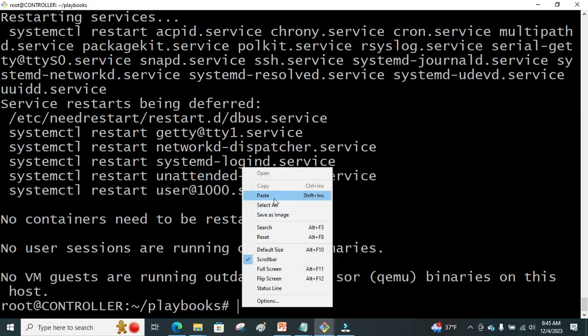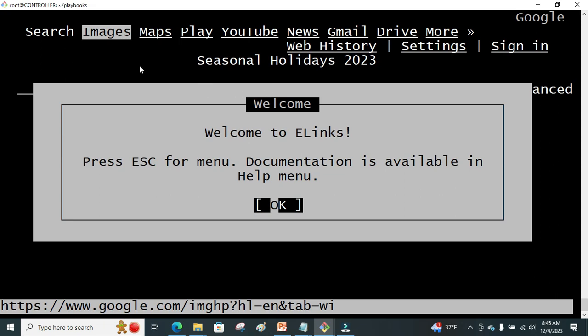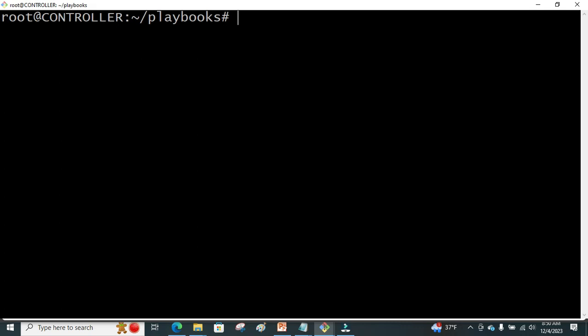Let's see what happens. You see, this is the Google web page. You are in your terminal, but you are able to access the Google web page. In order to quit, you press shift Q. All right.